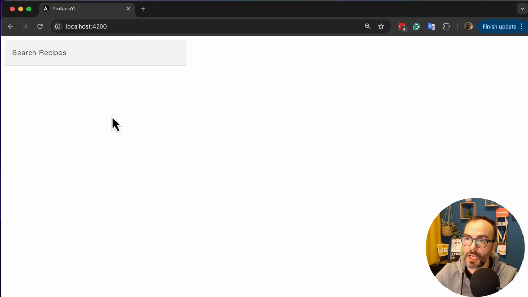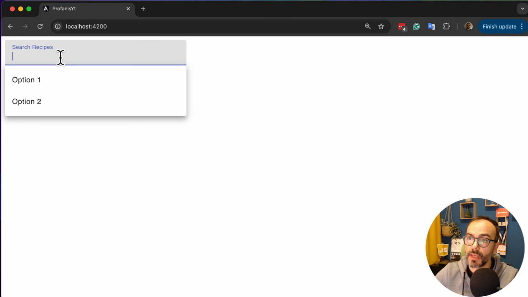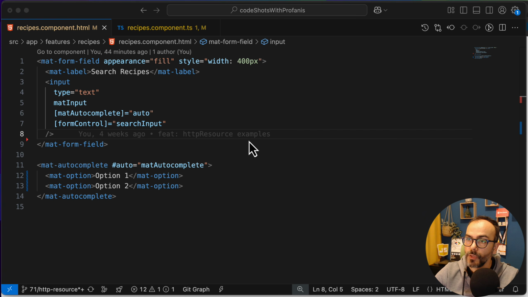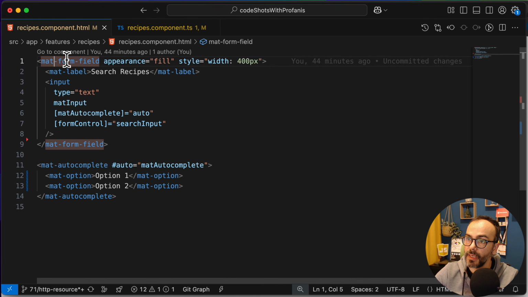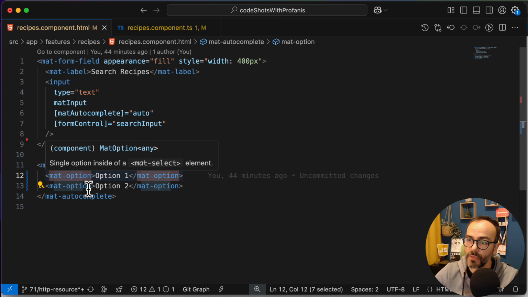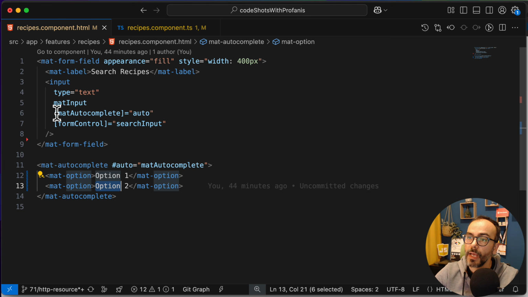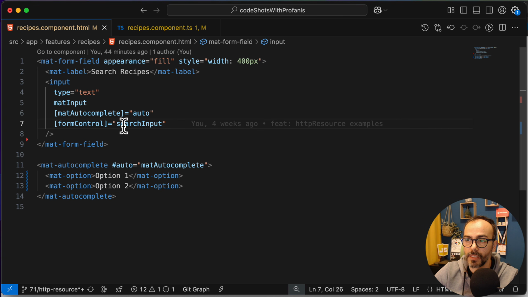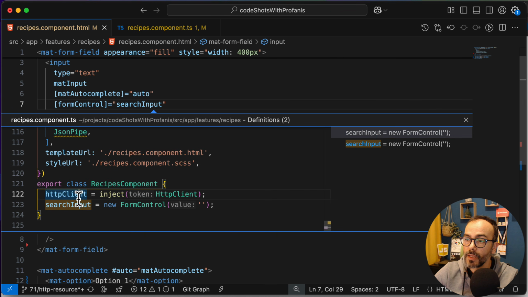For this example, we will try to create a type ahead. And here we have the search recipes input field. And whenever we start typing, we would like to have here the actual recipes from an API call. So let's now go to VS Code and see what we have. So this is what my HTML looks like, which is nothing like a material form field with a label, and then I have an input where I have my mat autocomplete with this auto, which is this guy here. And the only thing that I have is just some hard-coded values, option 1 and option 2. And please note that here I decided to have just a search input, which is a form control.